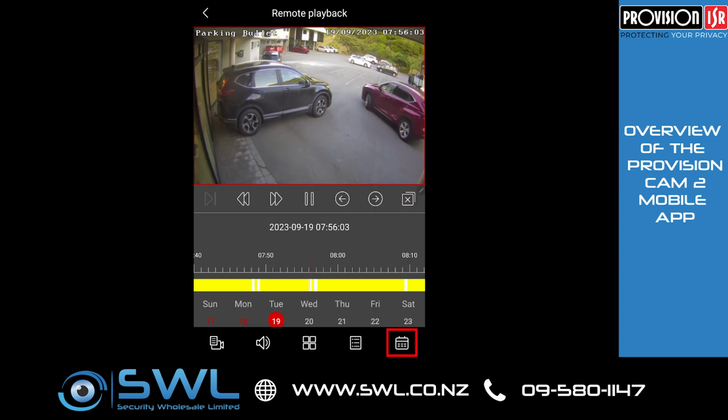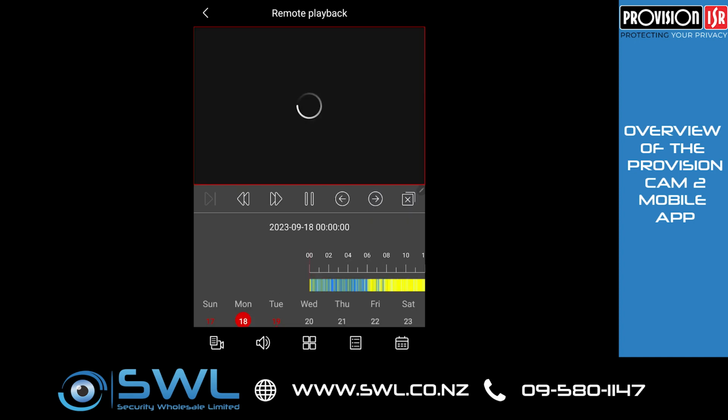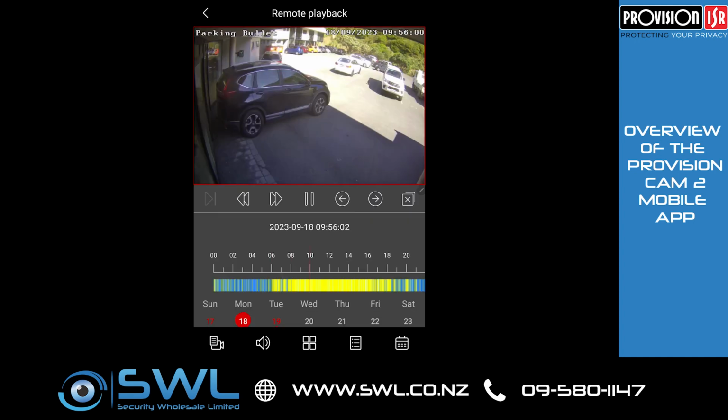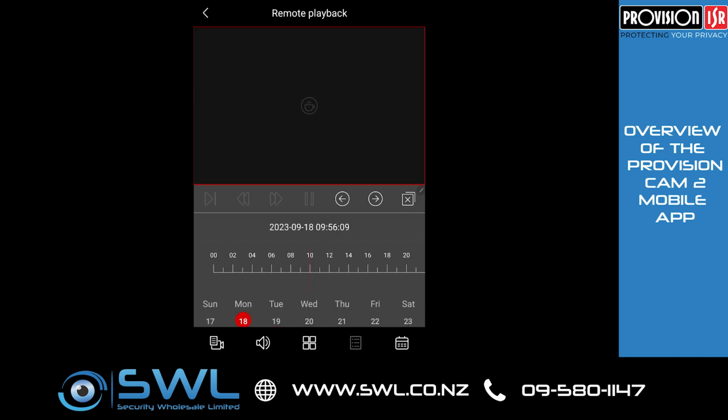I've then got the calendar icon, so I can select a date, choose a time, and then the camera will start to play back from there. I can then close the video just by clicking on the X, and that will stop all the streaming. I can then just go back, and that will take me straight back to live view.